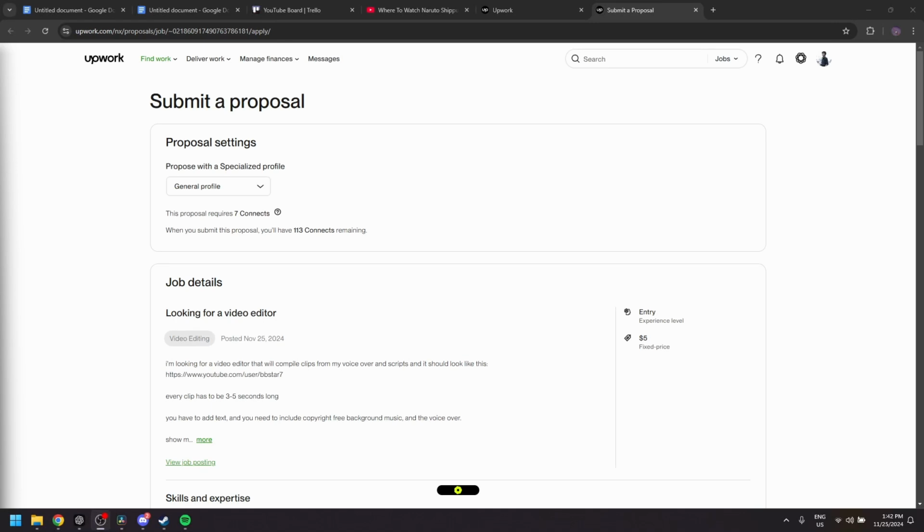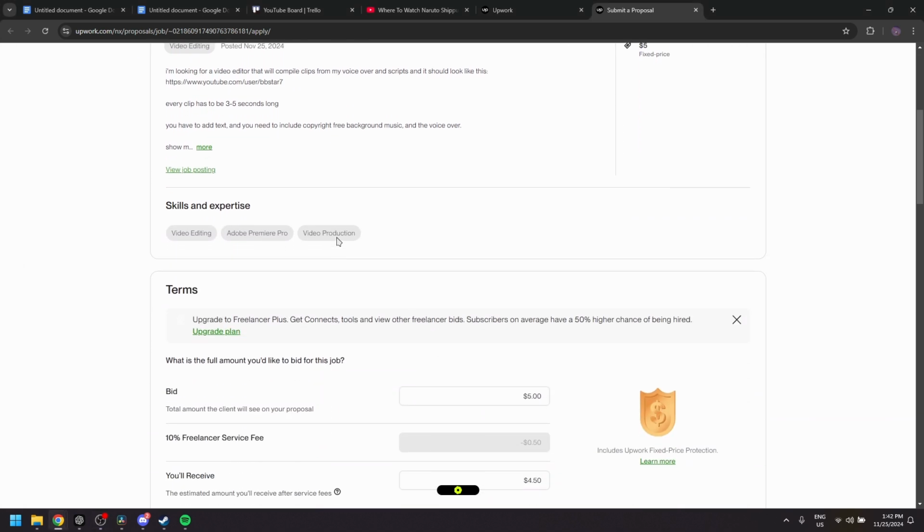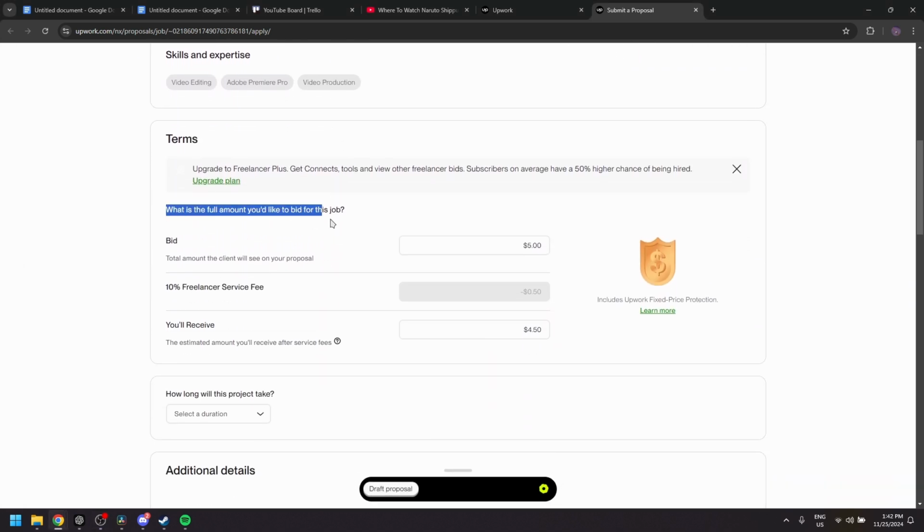I'm going to show you how to bid on Upwork. Begin by selecting a job that matches your skills and clicking Submit a Proposal. When submitting your bid, you'll set two key elements, the price and the number of connects.